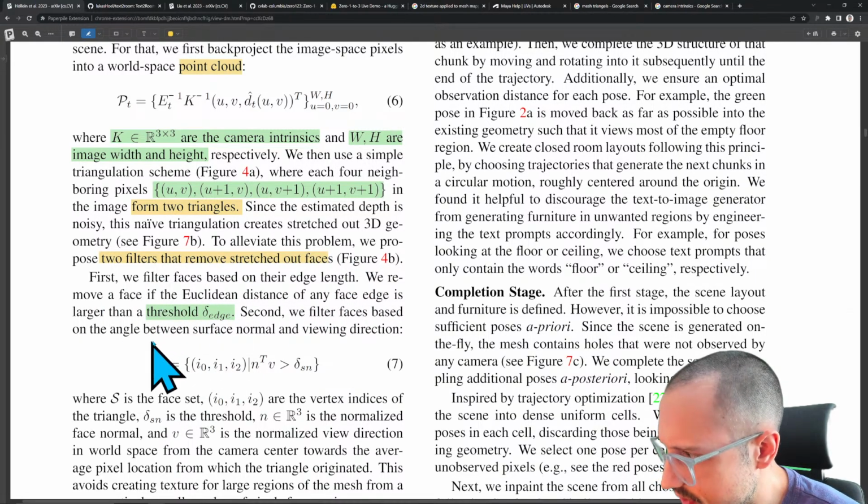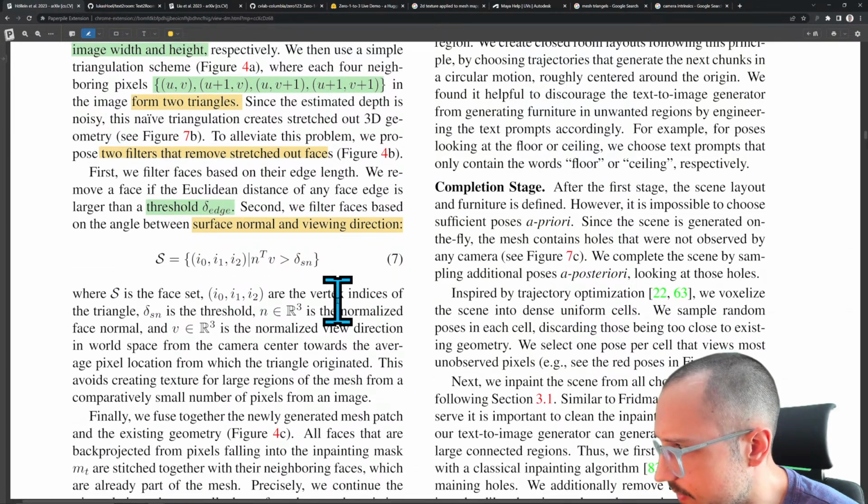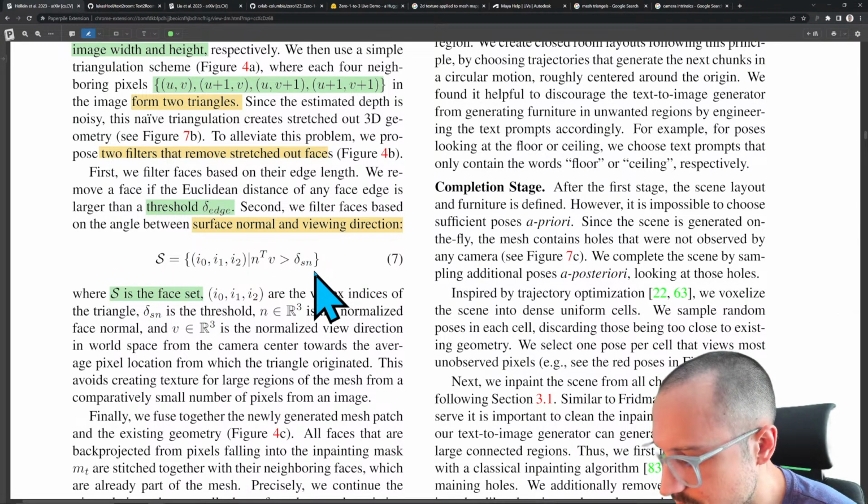And then they also do this filtering based on the surface normal and the viewing direction, right? So S is the face set, which is the set of all the faces, right? And the faces are just basically coming from the pixel of the vertices, which are themselves coming from the depth and the pixels.